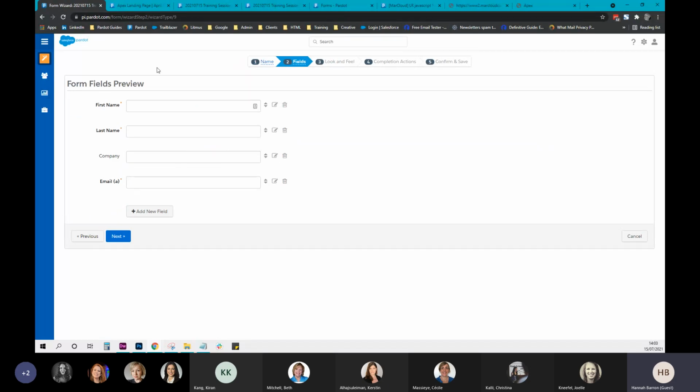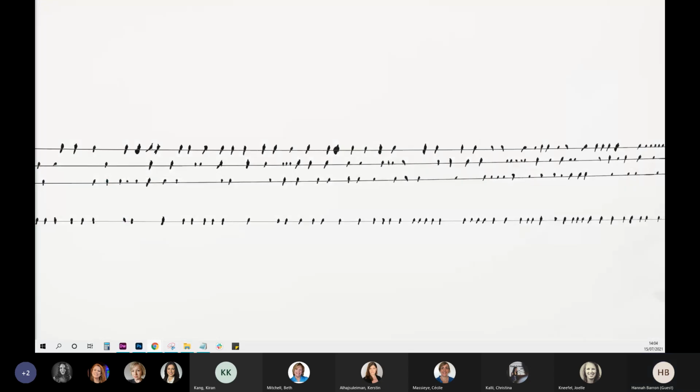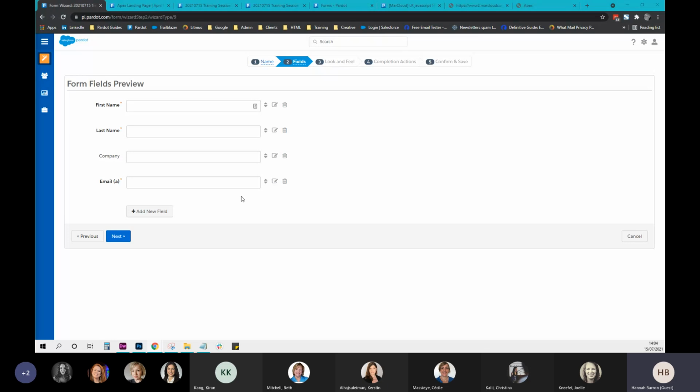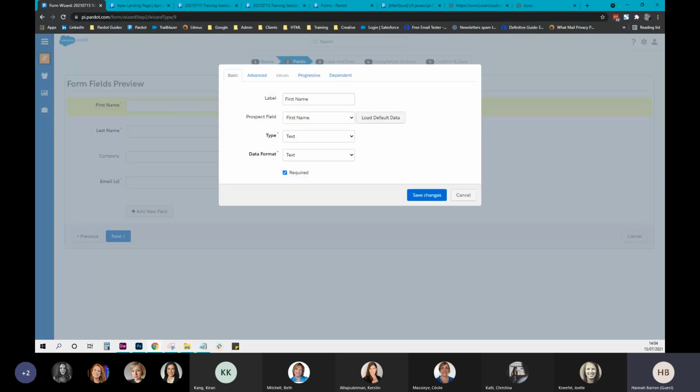So here, all forms will automatically pull these in. We can remove any that we want to if we don't need them. The only one that we have to keep in is email. So we always have to capture that regardless of any other fields that we've got in the account. Apologies, my screen just went a bit squiffy. So we've got first name, last name, company and email. So I'll just click into here and start explaining the different tabs that we've got within the fields.